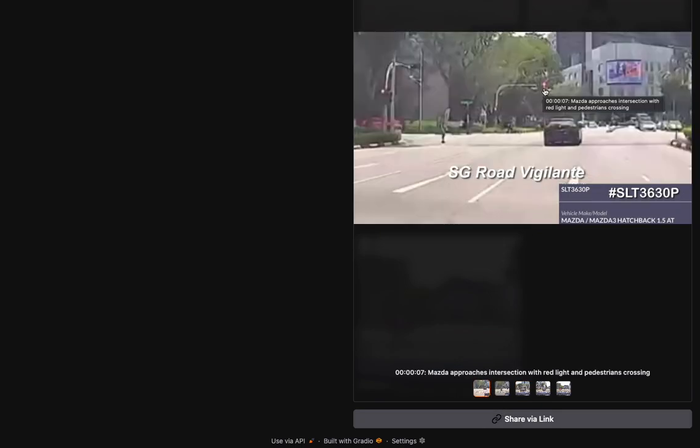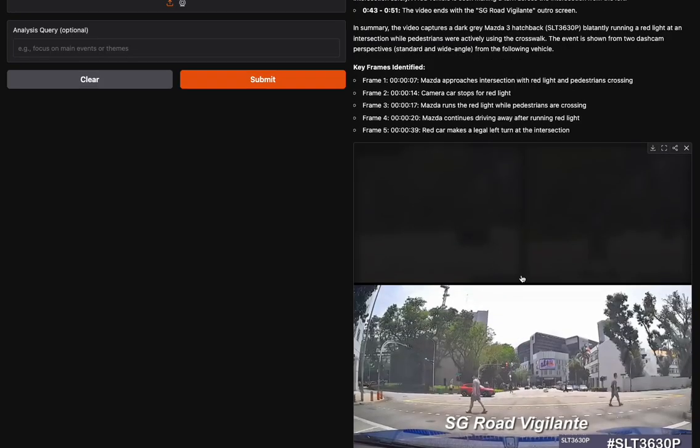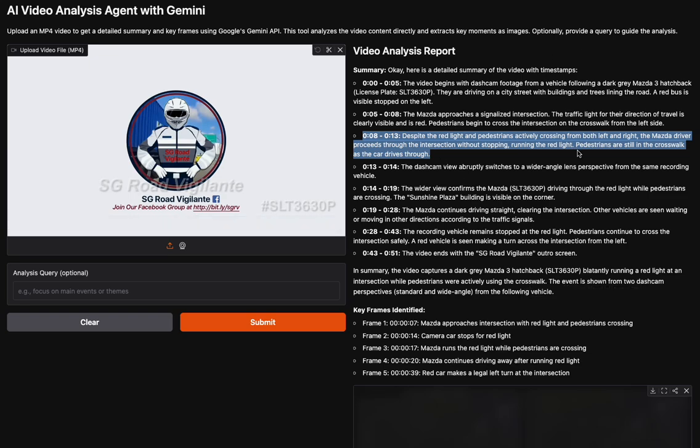You can distinctly see the Mazda approaches the intersection with a red light while the pedestrian is crossing, and then the camera car stops for the light, lets the pedestrian cross, and this is the other view, which is the loop. So you can see this again, right? So it's identified all the keyframes.